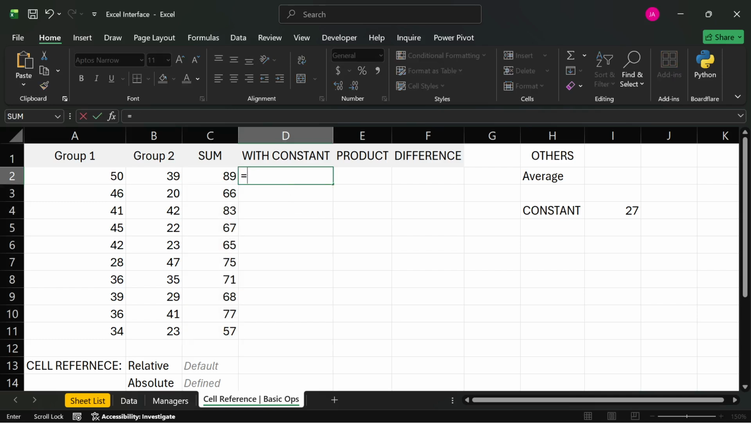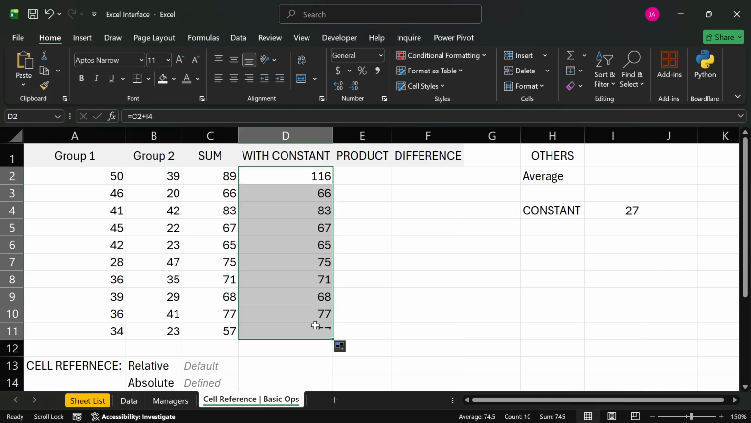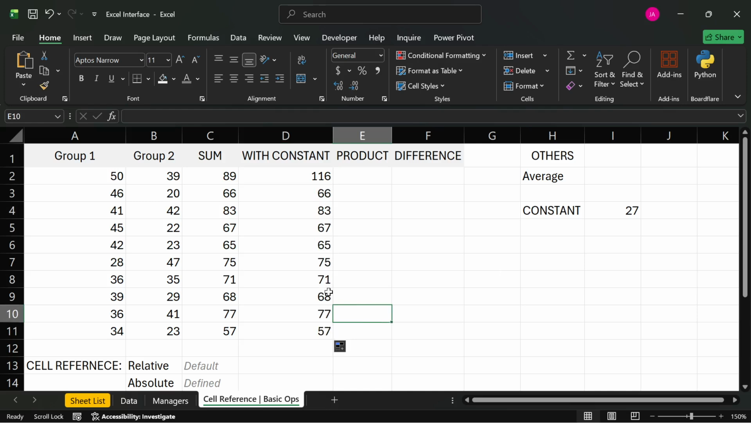Easy peasy, right? Equal to, first thing we start with, we select this, then our plus button, and we select the constant, I4. Then we'll hit enter. 116, which is correct. So, as usual, we'll fill down, and boom. But then, we have a slight problem here. From the second one, it stopped being correct. So what could be going on?